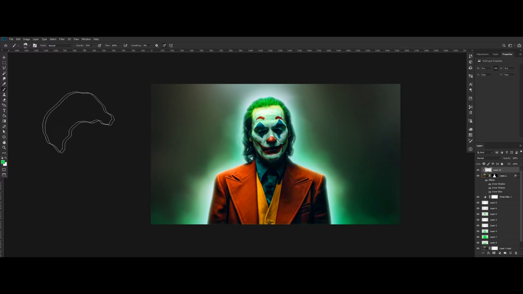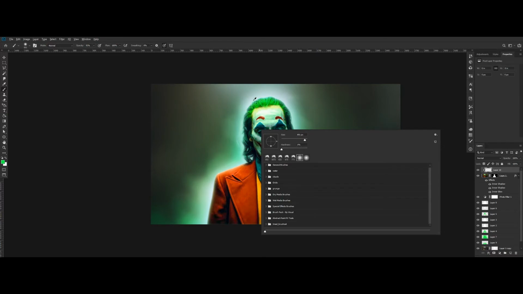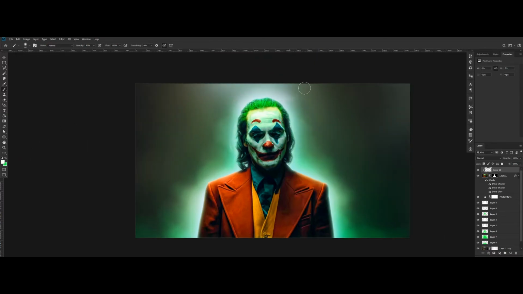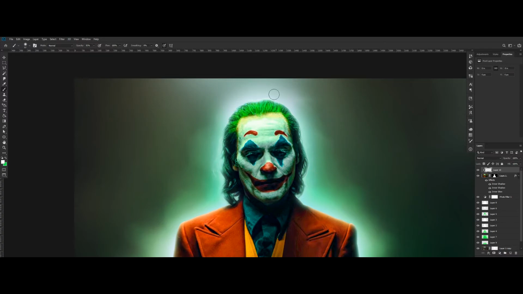Now I'm just going to be quickly going over the hair up the top here, giving it that white, really harsh glow from the background, because that is one of the most crucial parts, the hair.